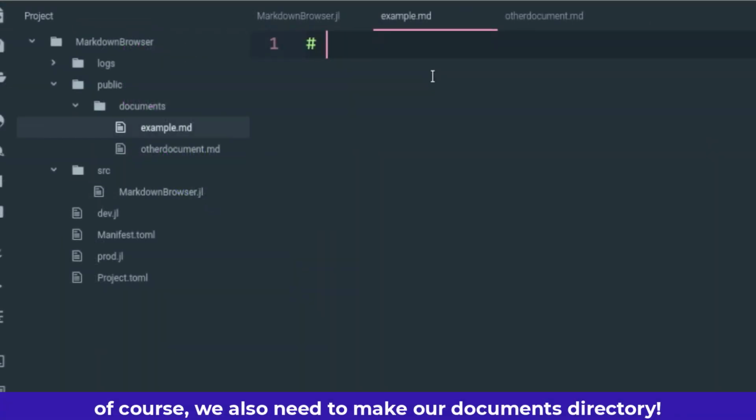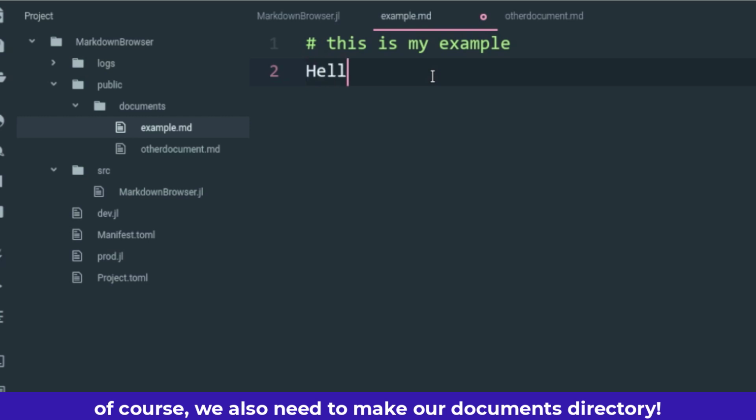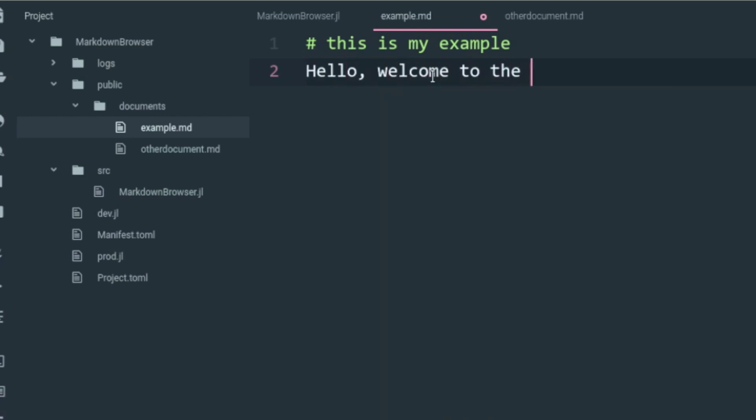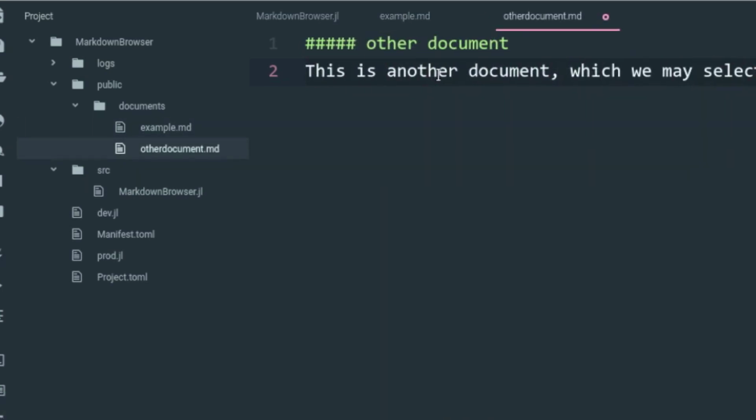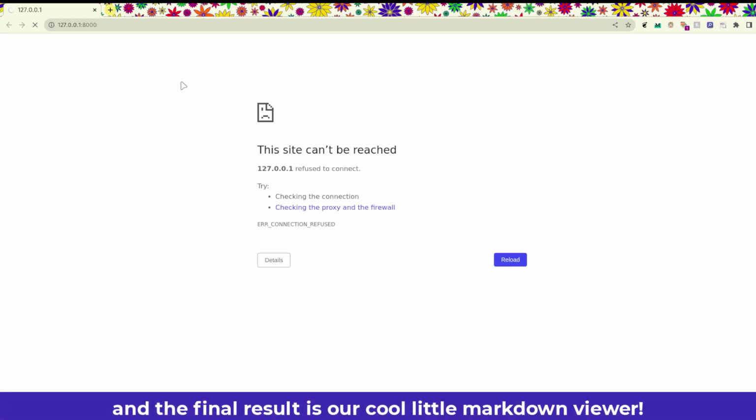Of course, we also need to make our documents directory. Include dev.jl just as we have done before. And the result is our cool little Markdown viewer in just a few minutes.